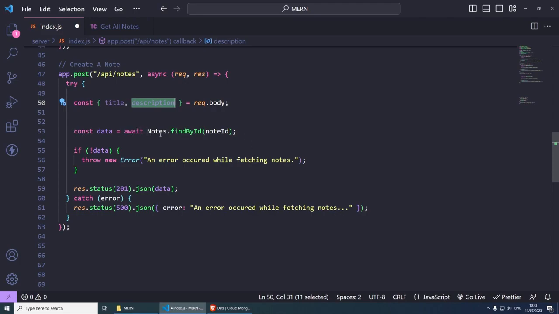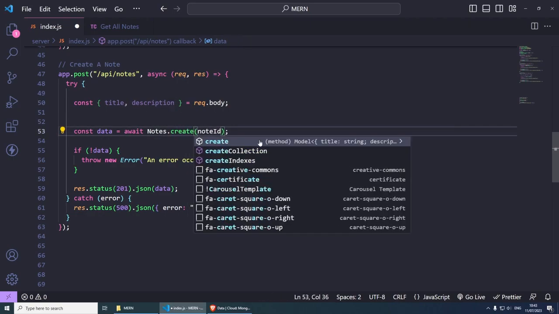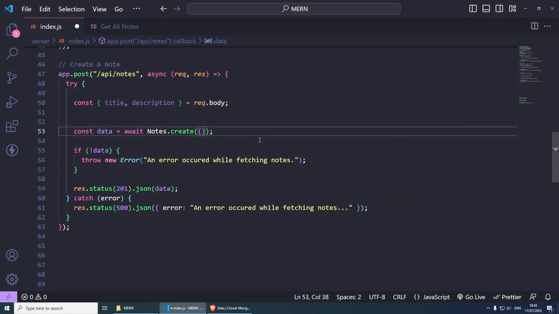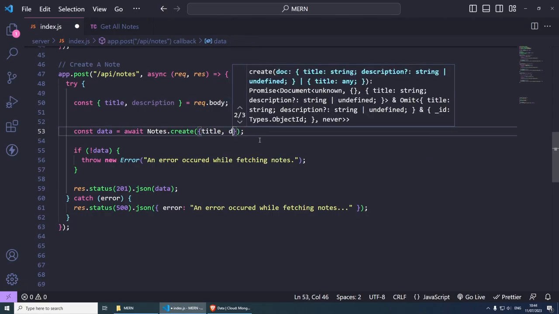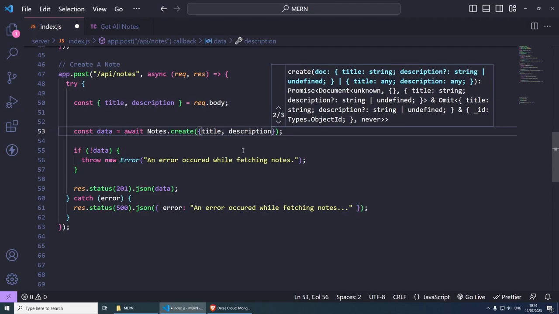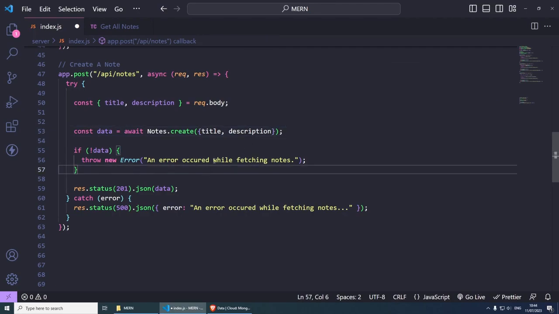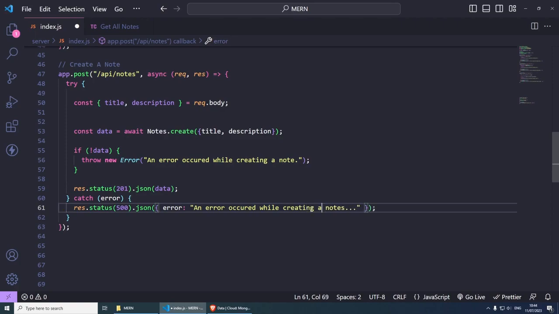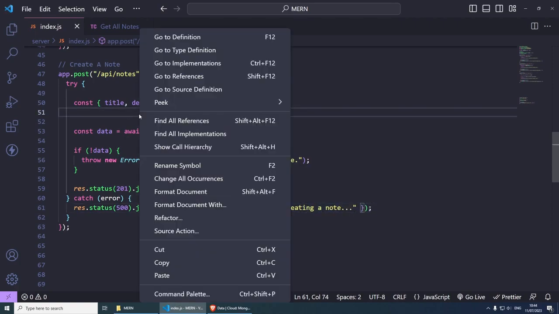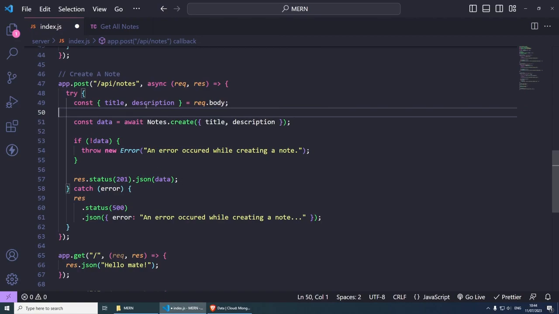So const data equals await node. Instead of find by ID, this is going to be create. And inside here, in curly brackets, we can pass the title, and then with a comma, we can pass the description. And then we do the normal checks, just like before. And instead of while fetching data, we can do while creating a node. Perfect. And then that needs to be changed as well, while a node. If I right click, format document, that's going to make it a little bit better.